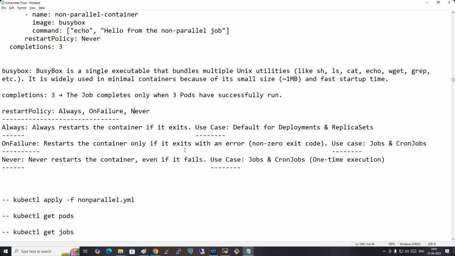Let's say the container image you are giving is BusyBox or Nginx. Assume you have given the image name as NX or something else, the wrong name. Will the container get built? Will the container get created? Will the container be in exit state with an error or not? In that case, on failure, will the container restart? Whenever it says never, the container will never restart.